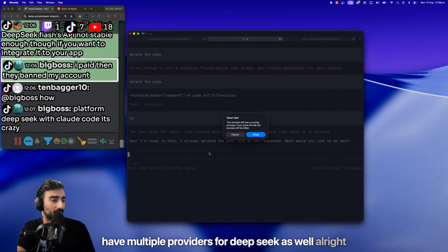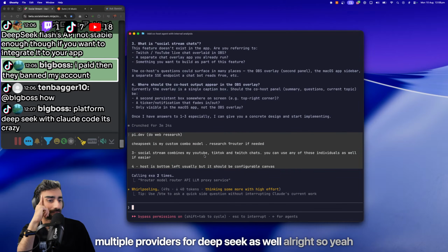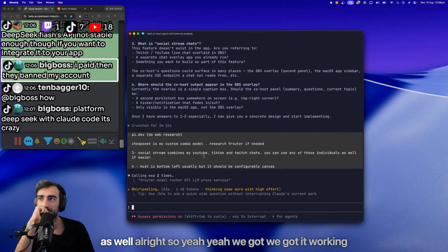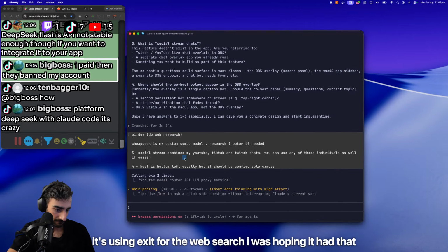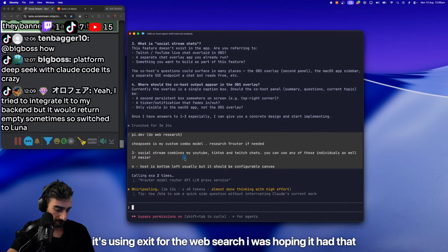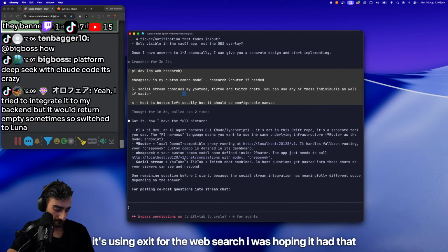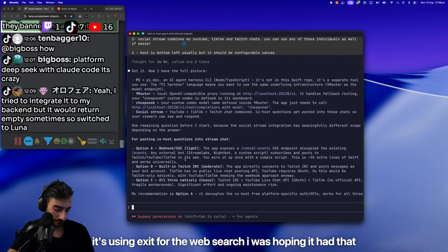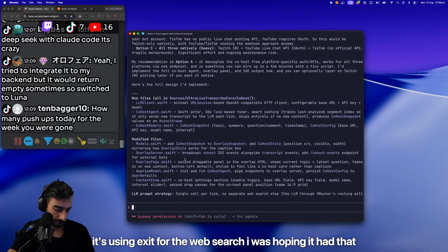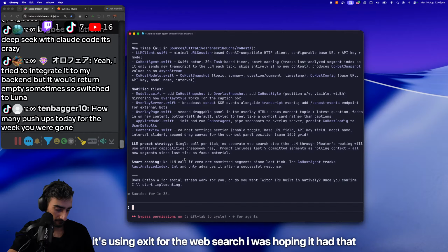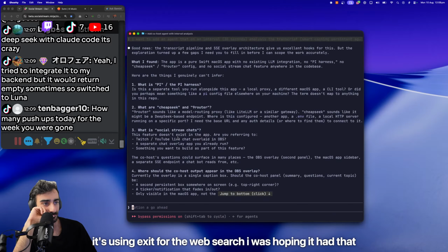All right. So yeah, we got it working. Nice. It's using Exa for the web search. I was hoping it had that. More questions, huh?